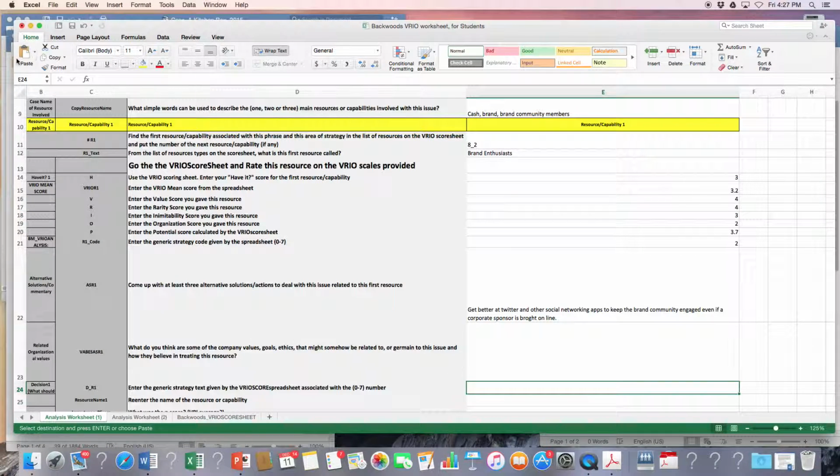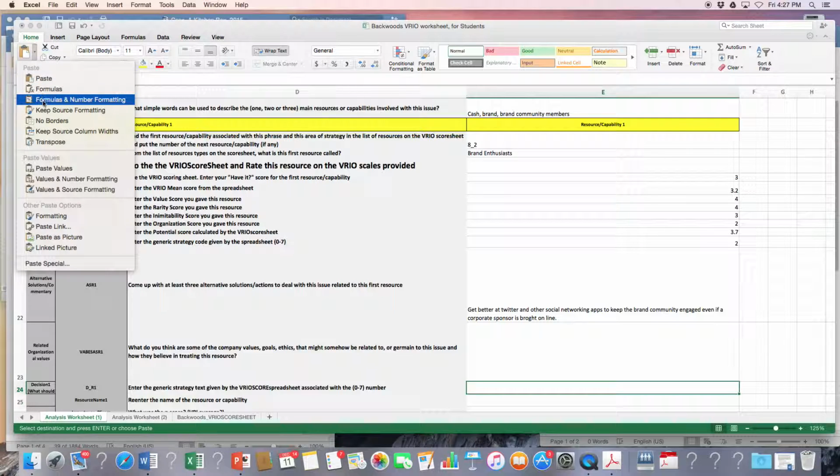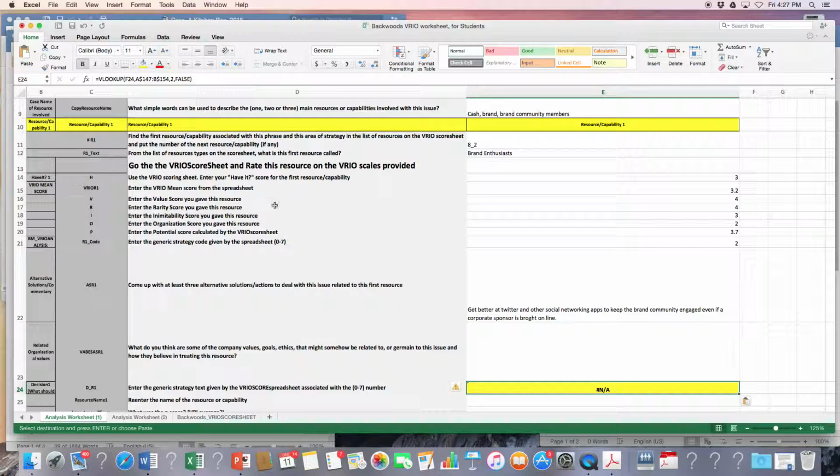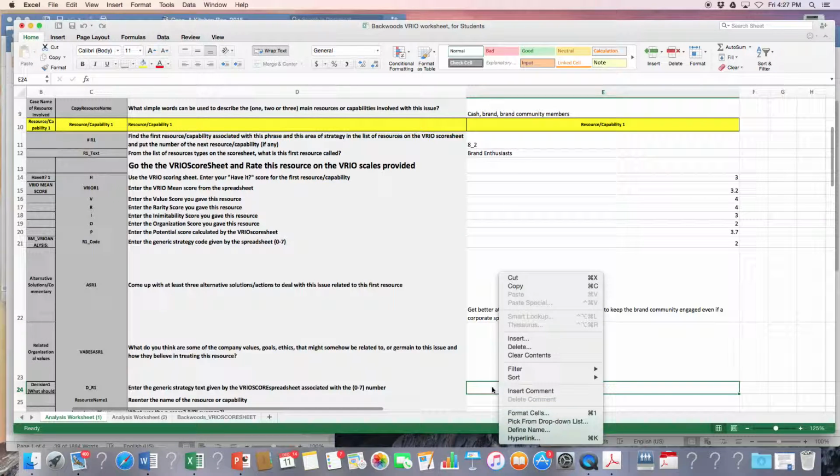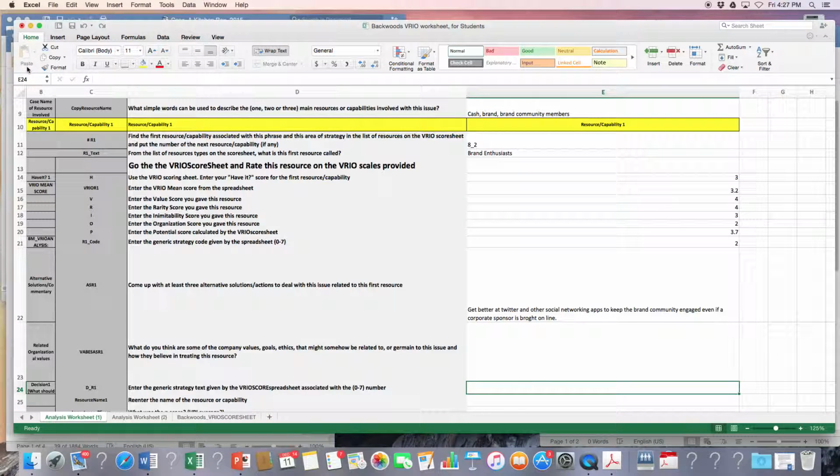And I'll do paste special. I just want to paste formulas and numbering, keep source format. I just don't want to have a yellow. I didn't want that. That's not what I wanted. Edit. Gee, I don't know how to paste it without the text. Let me just put org failure, organize better. There. And so on and so forth.